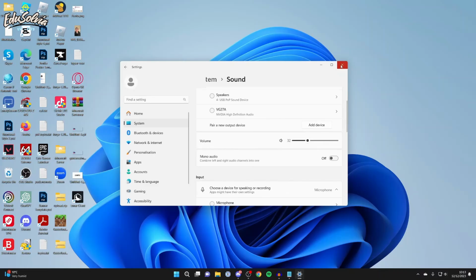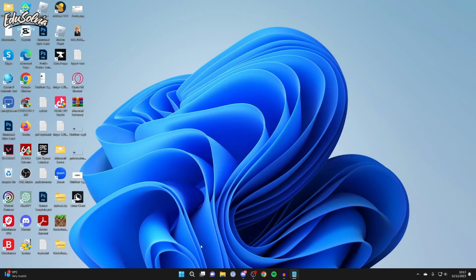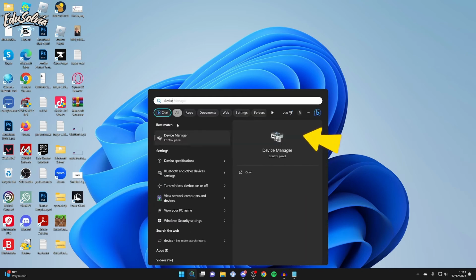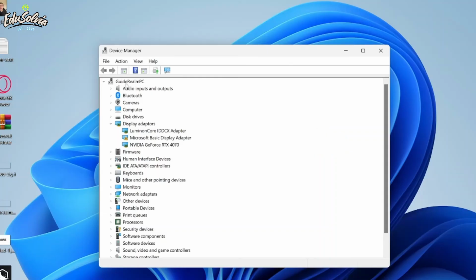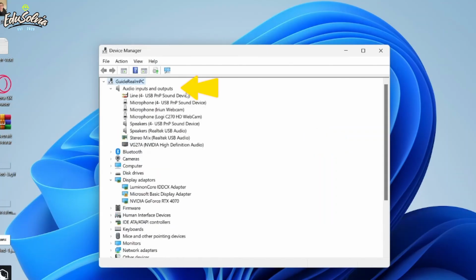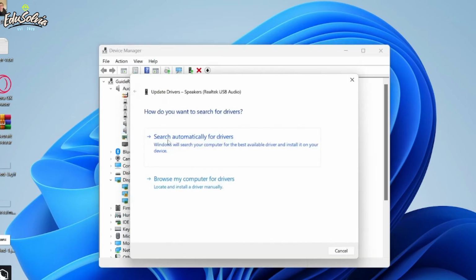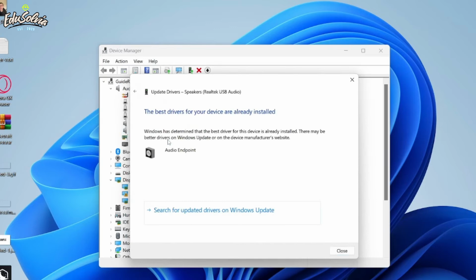If the problem continues, close Settings and click on the search icon at the bottom. Type Device Manager and open it. In Device Manager, locate audio inputs and outputs. Find the device you're using, for example, your Realtek USB speakers, then right-click on it and select Update Driver. Choose the option to search automatically for drivers and make sure you have the latest version installed.